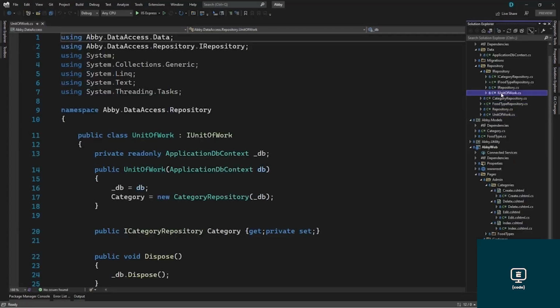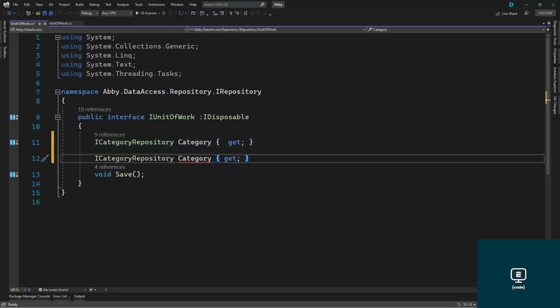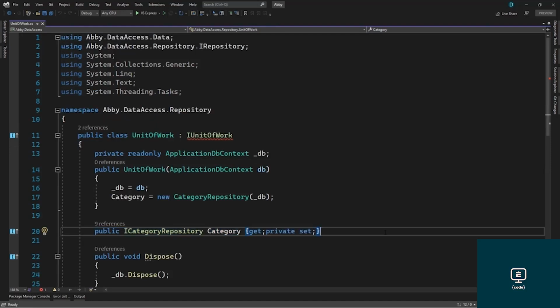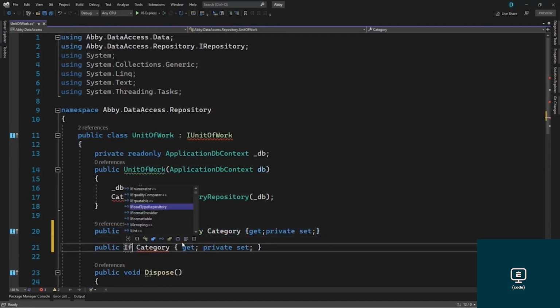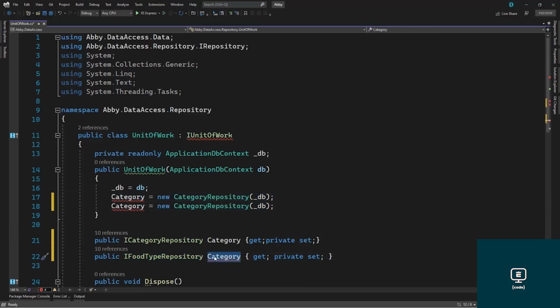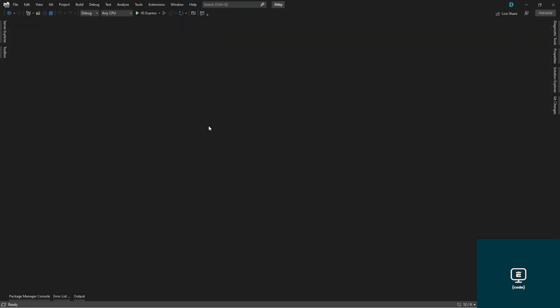Let's go back to unit of work and the interface. We need to create the IFoodTypeRepository. That will be food type, and this will be IFoodTypeRepository. Perfect. Let me copy the I category, paste that here for the IFoodTypeRepository, and we need to initialize that. Let me call this food type here, and food type is equal to new FoodTypeRepository. Perfect. That's all that we had to do inside the unit of work.